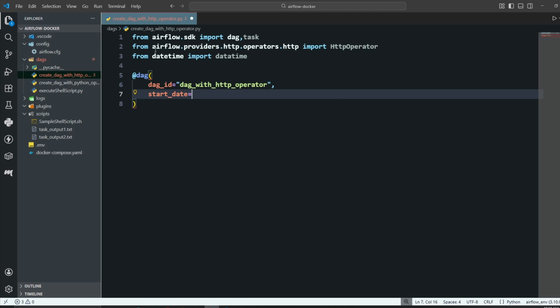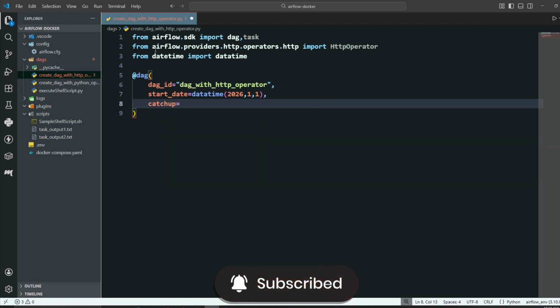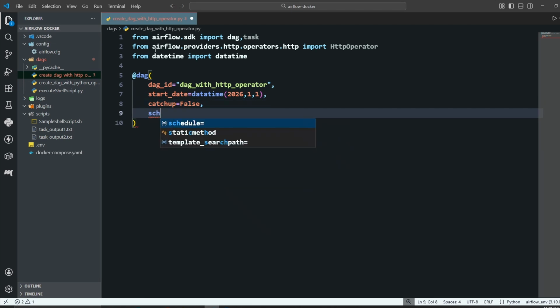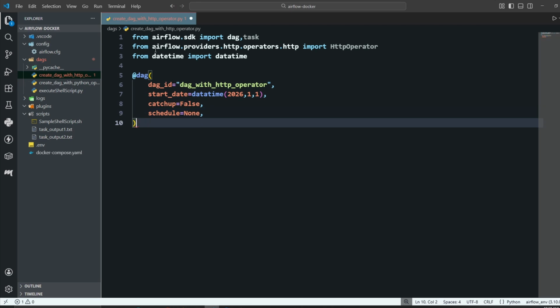start_date equals datetime(2026, 1, 1). catchup equals False so that it should not run the DAG for the previous dates. schedule equals None, which means I have to manually trigger the DAG every time. Now I will create the function for the DAG.